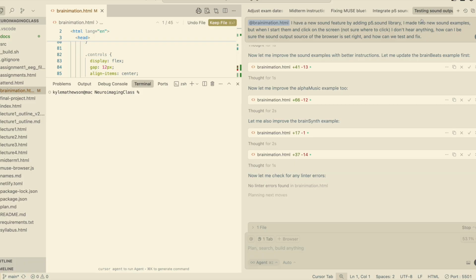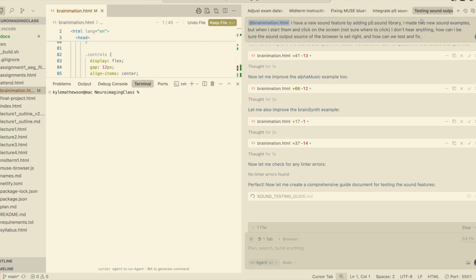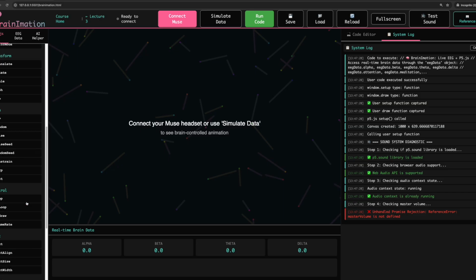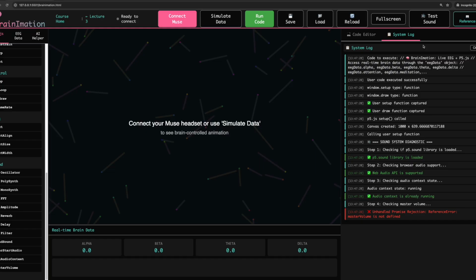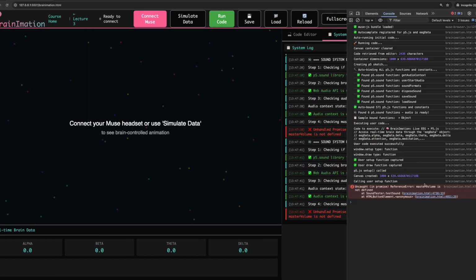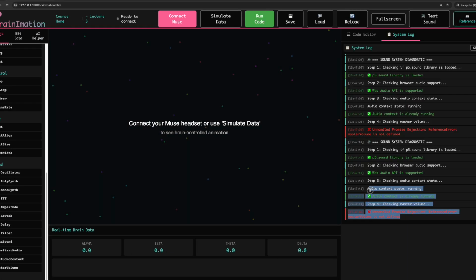So if you were coding more professionally, you would probably not have gone so quickly into this in the past. You would have tested really slowly when you first added the sound before you added all the extra features and instructions of how to use it. I can see that when I press test sound now, if I were to open my own console, or I can see in this one we've made that the master volume is not defined.